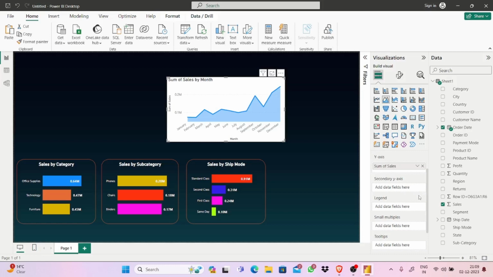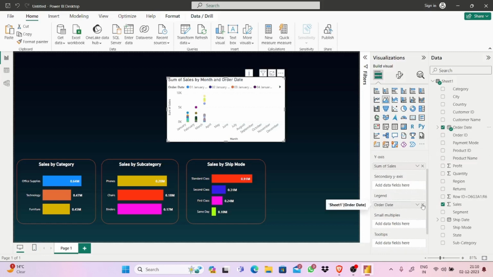Okay, so you have to select a legend. Or we can select the order date again here. For selecting a legend, click on the legend here. I just want to show the sum of sales in a month, and particularly on what date the sales was maximum or minimum. Okay, so open the order date. You can see here multiple orders like this.